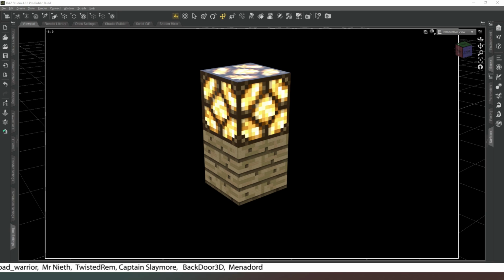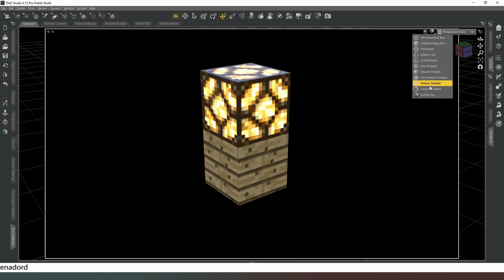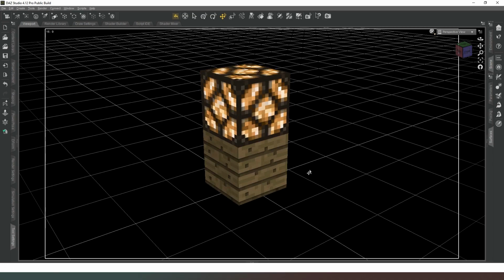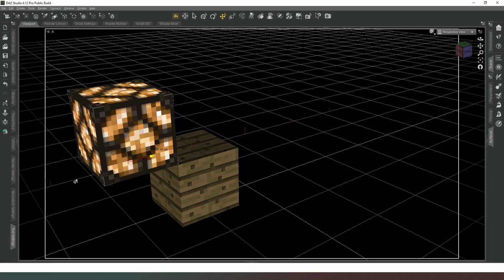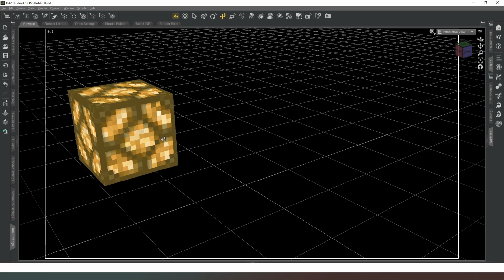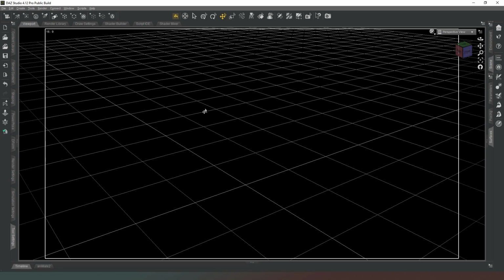So let's get right into this then. As you can see, I've already got a couple of blocks set up here and they look great. But before we do anything else, I'm going to show you how to create these blocks. So we're going to jump into texture shaded mode. We're going to just move these out of the way like so. In fact, you know what, I'm just going to delete them. That will go nice and easy.